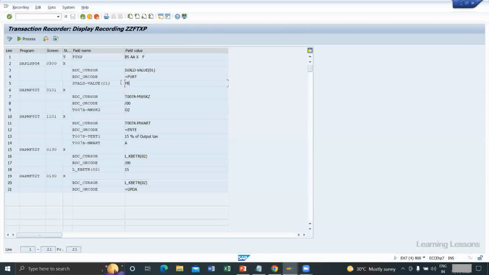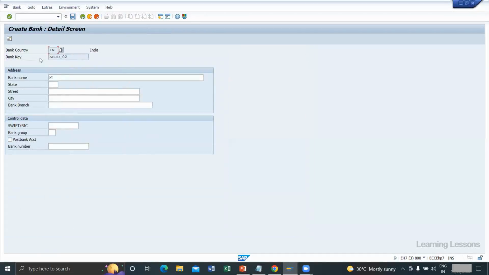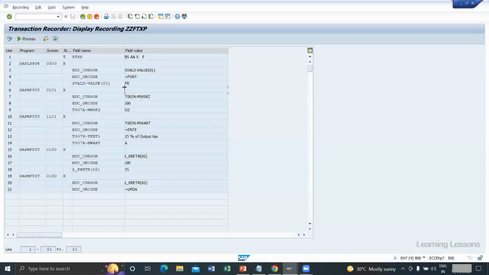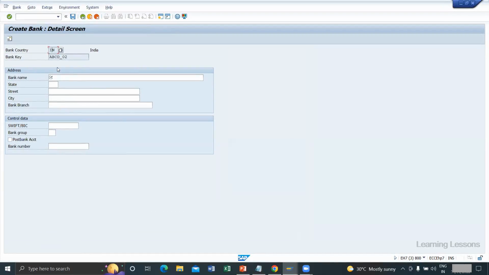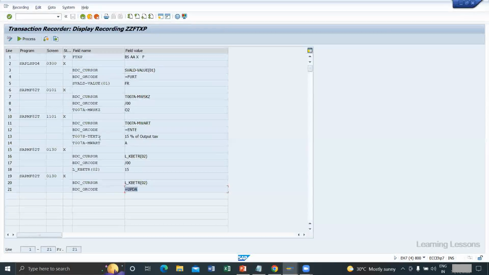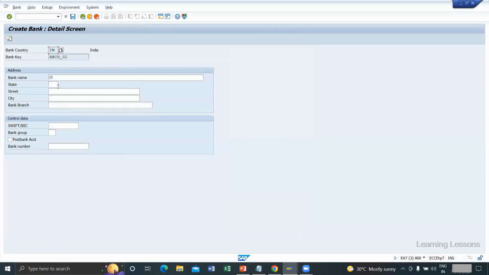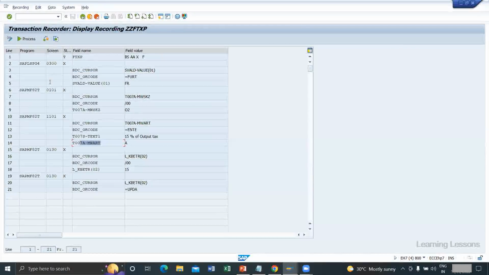Bank country, IN will come. One more field will be added here, which is the bank key. That value will also come, ABCD_0. Then a new screen will start. Cursor, OK code will be the same. Here, instead of that, UPDA will come because you're pressing save, right? So in this screen, similarly, you can see 2 fields are coming. Similarly, 5 fields will come. 1, 2, 3, 4, 5 fields. Only 2 screens are there.